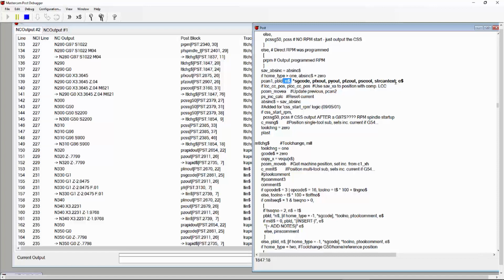So I want to be able to stop the post before I get to this output line so I can check out data. So I'm going to go to this if line right here in my post, and I'm going to set a breakpoint. So I'll select if home type equals, or if home type greater than 1, and hit the breakpoint button.